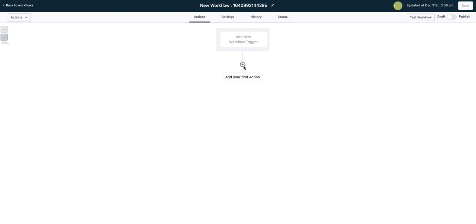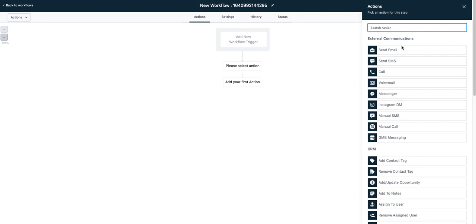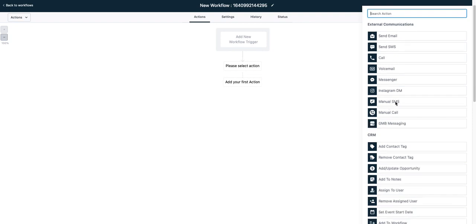Now, the next tool in your arsenal is actions. These are things that happen because something was triggered, right? So if we click on the plus there, here's everything that you can do. Once an action happens, you can have a reaction with this action here. So if somebody fills out a web form, for example, that might be our trigger. Well, we can automatically send emails. We can send text messages. We can place a call. We can send a ringless voicemail. We can fire out a message on Facebook or Instagram. We can send out a manual text message or a manual call.